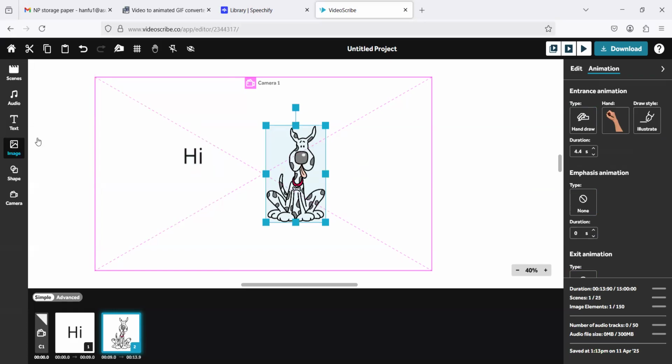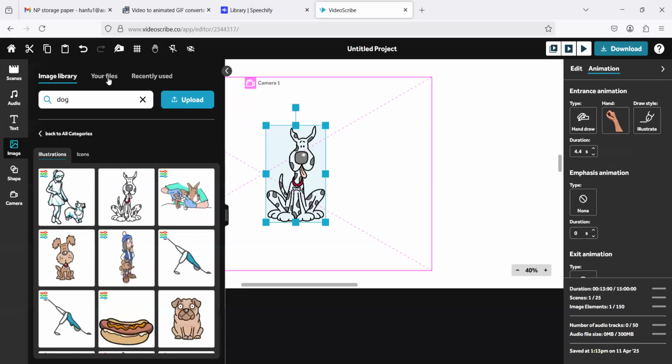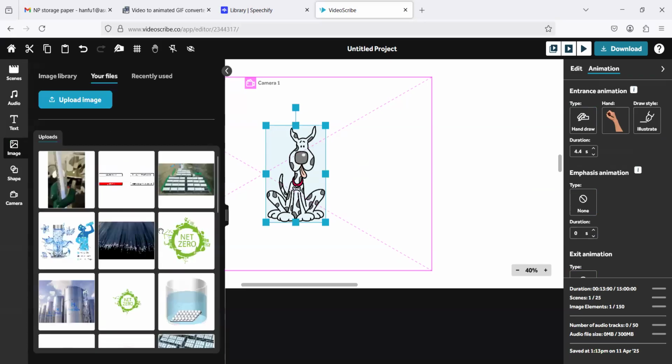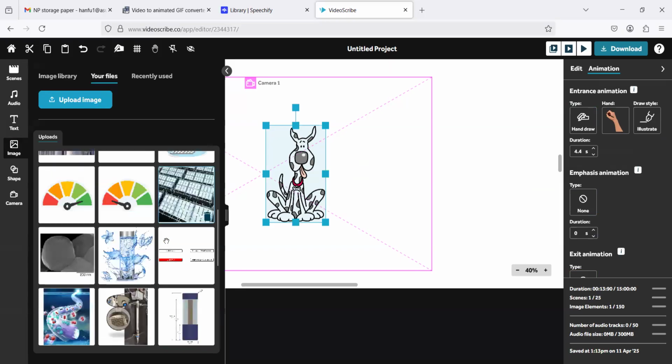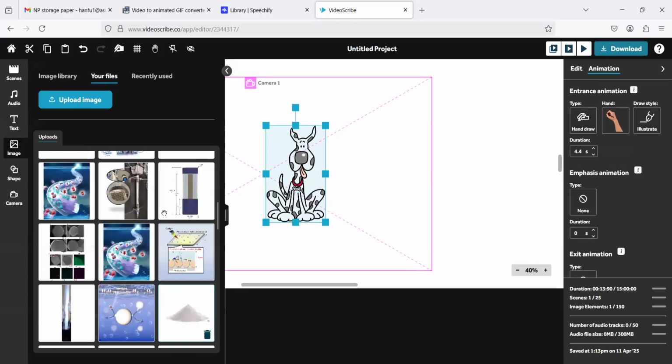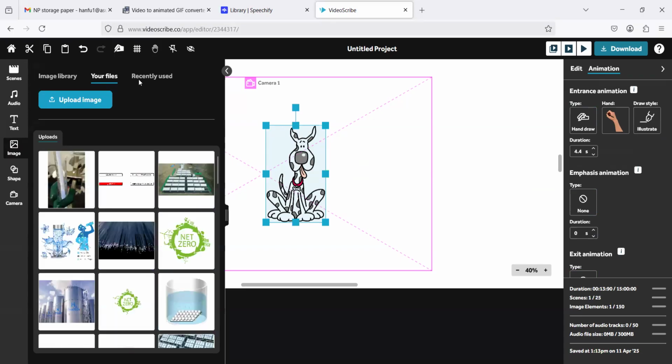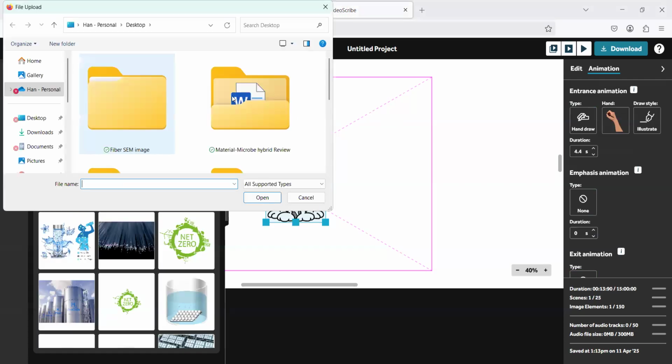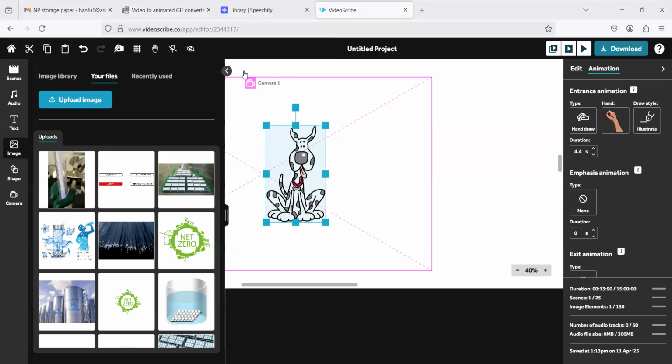Another way to insert is with your own pictures. This is what I used for my previous video, so I have many different pictures. You can just upload your own images, which is totally fine. They will do the same thing.